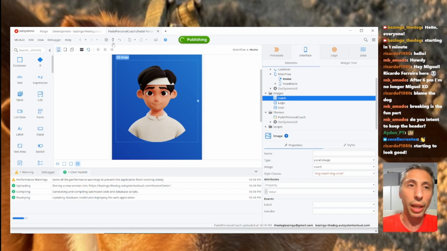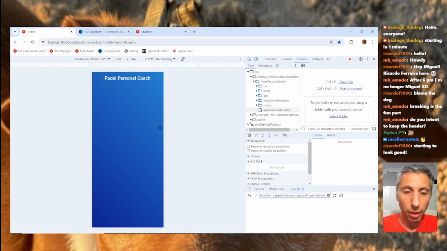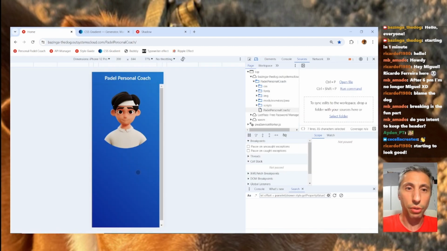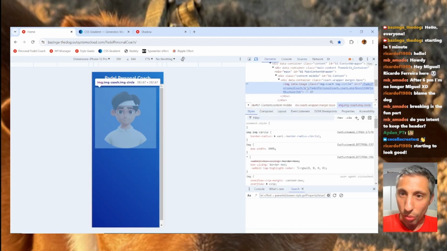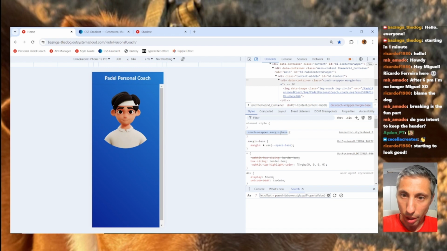Okay, I could be doing that here with the preview, but I have to say that I prefer to use the dev tools. Now going here, let's just refresh this really quick. We're gonna see a coach here. So really, this is something really big, right? Okay. So let's start with the coach wrapper.